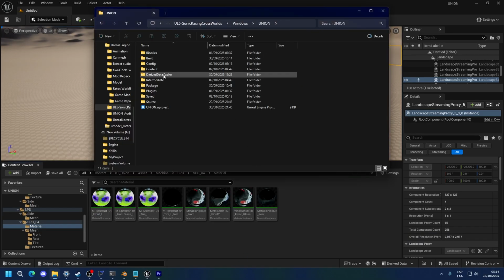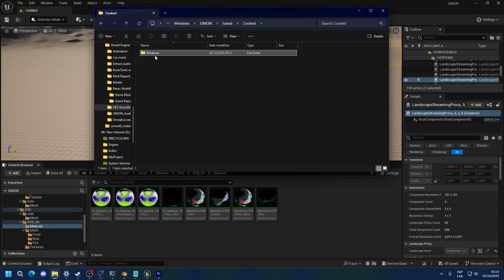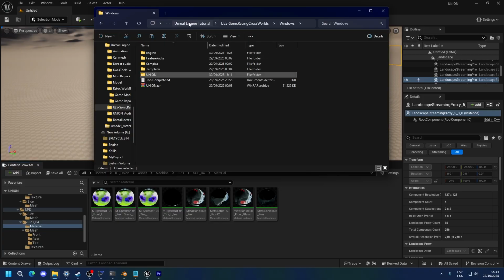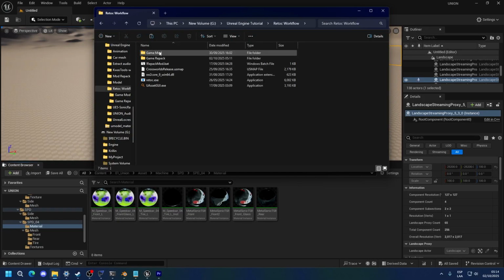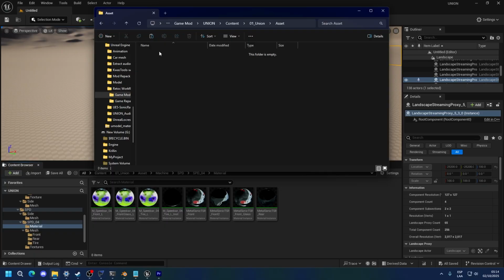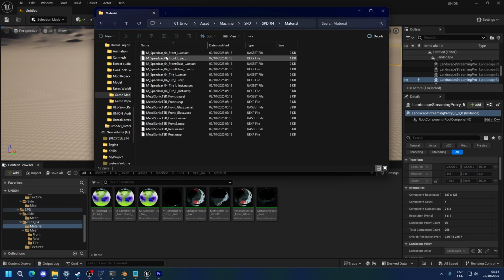Alright, now that I finished cooking, let's go to Union, Saved, Cooked, Windows, Union, Content, Union, Asset, and copy. Let's go into our retalk folder. In my case, it's right here. Game mode, Union, Content, Union, Asset, and then paste it here. Now delete this because we don't need it. Delete these because we don't need them either. Actually, I need this one, so I'm not going to delete it.